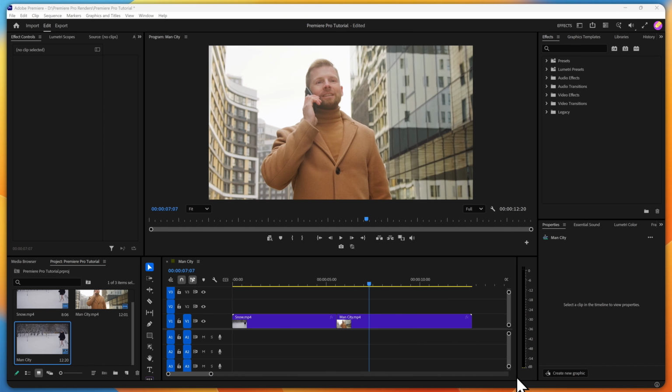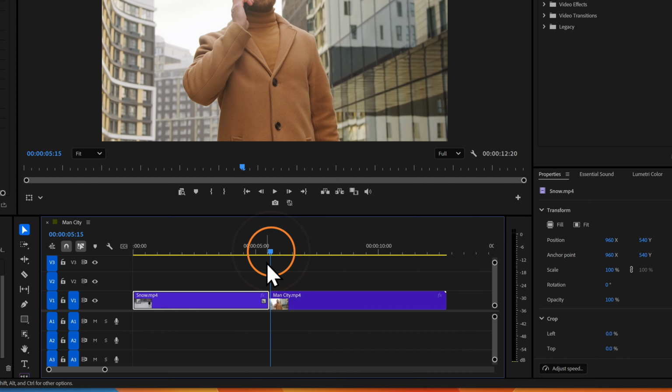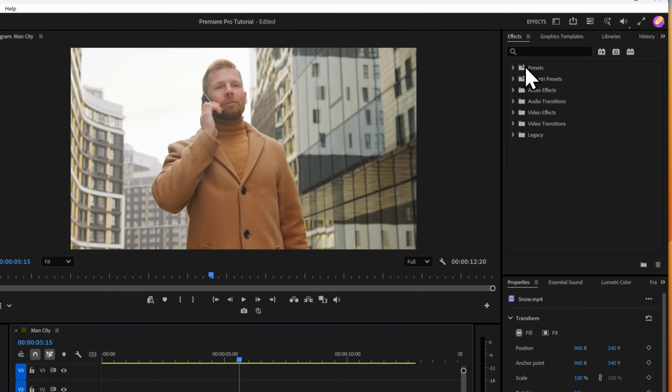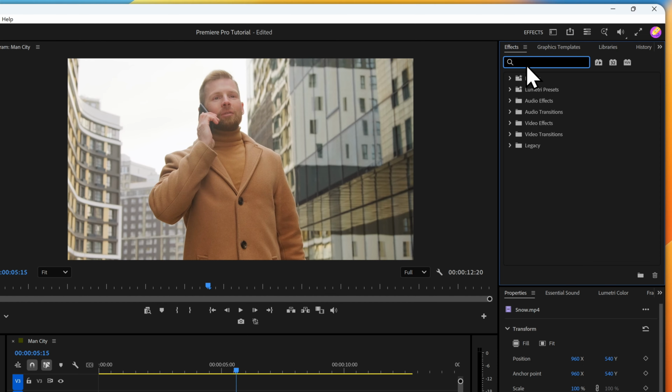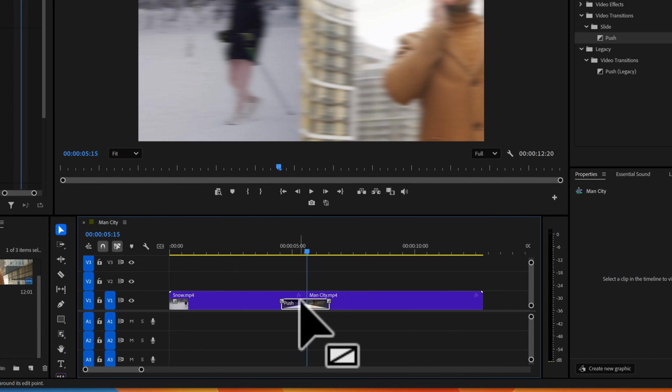Let's get started. First, place your two clips on the timeline and make sure they touch at the cut point where you want the transition. Now, go to the effects panel, search for push. Once you find it, drag and drop it between your clips. Now select the transition and open effect controls.